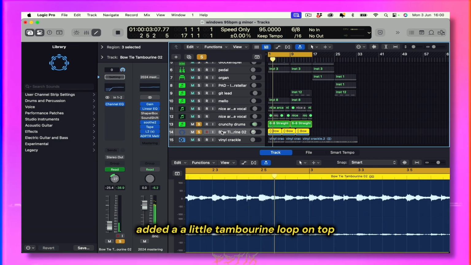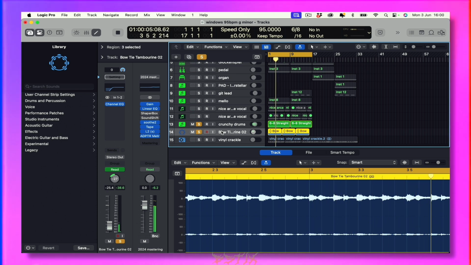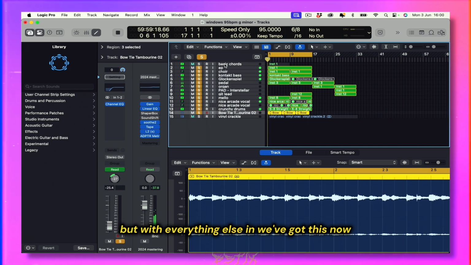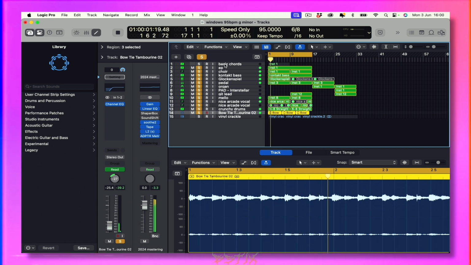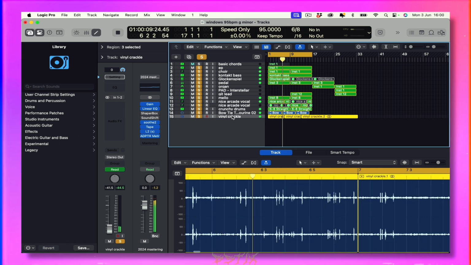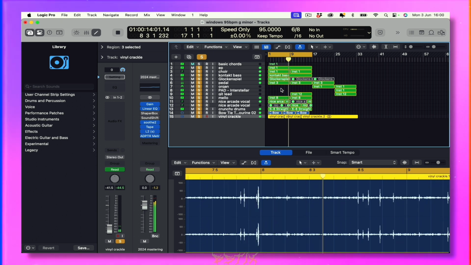Added a little tambourine loop on top. So nothing too crazy there, but with everything else in, we've got this now. That sounds really, really good.